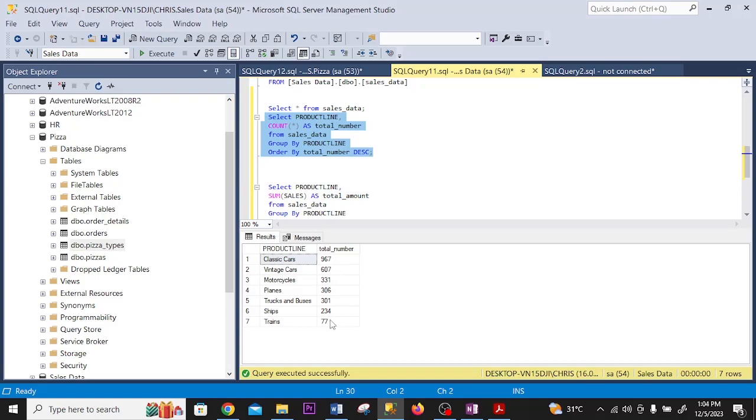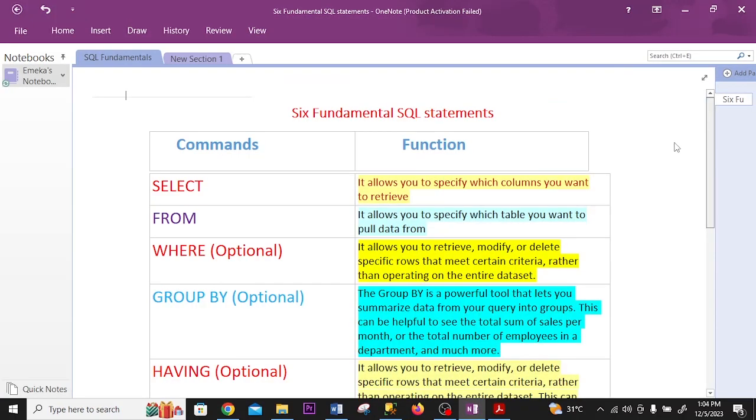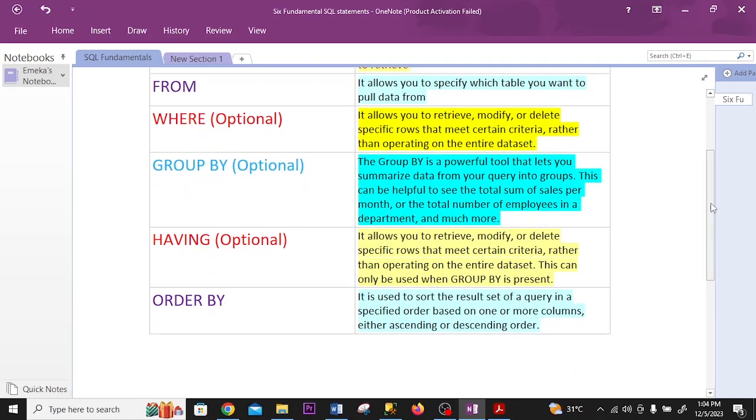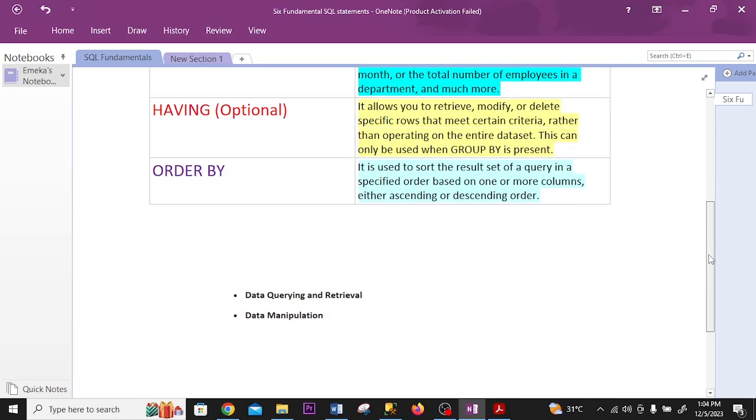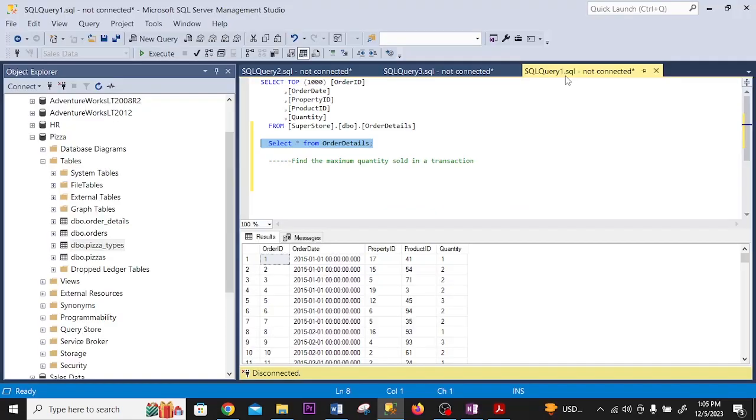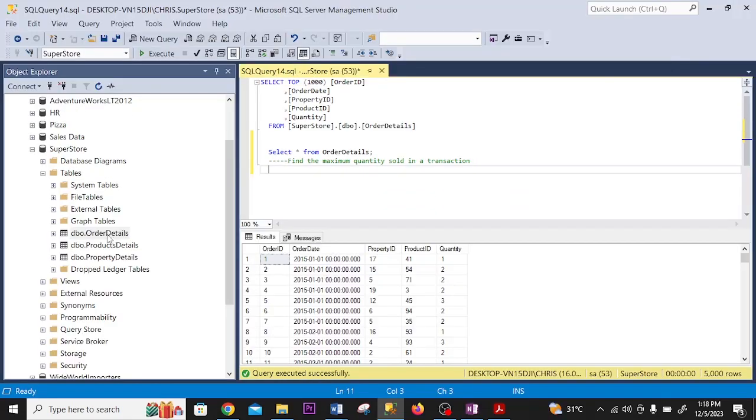This is the way to use SQL statements. When you're able to master this, you should be able to query data, retrieve data, and so on and so forth. Let me solve these 2 or 3 business case scenarios. In this table, other tables, these are the information in the tables. Find the maximum quantity sold in a transaction. This is the quantity. What is the maximum sold in this transaction?